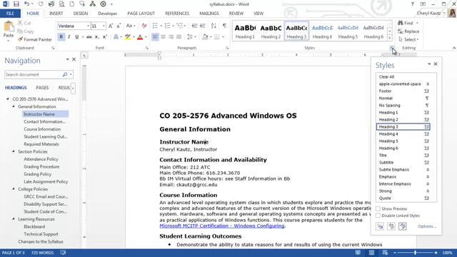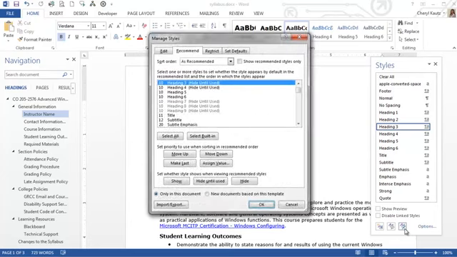In the previous video tutorial titled Creating Well-Structured Microsoft Word Documents Part 2, I demonstrated how to use the task pane in detail. At the bottom of the task pane, click the third button from the left for Manage Styles. This opens the Manage Styles dialog box. Next, be sure you're on the Recommend tab.